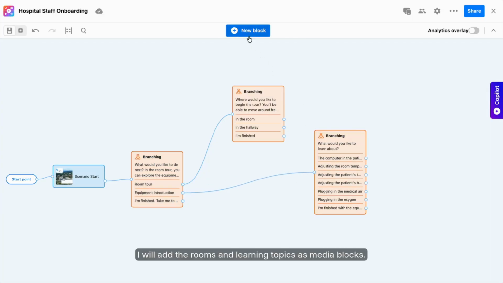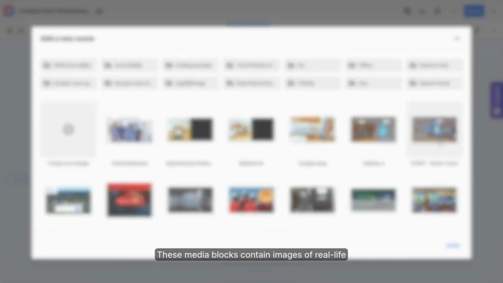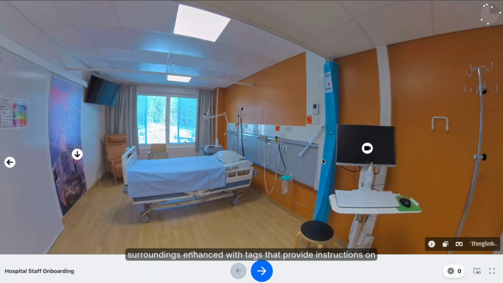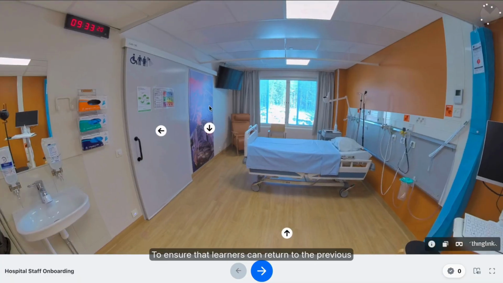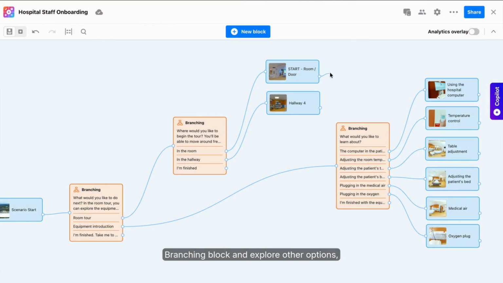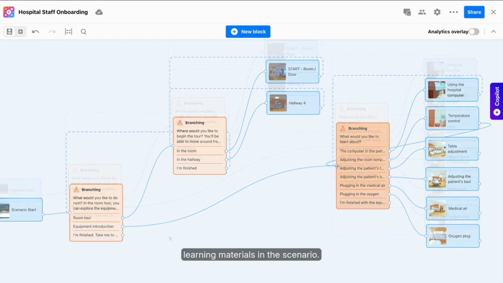I will add the rooms and learning topics as media blocks. These media blocks contain images of real-life surroundings enhanced with tags that provide instructions on using hospital equipment. To ensure that learners can return to the previous branching block and explore other options, I'll add a connection line leading back to the topic selection. Since the creation flow moves from left to right, you can create this return path by dragging a line from the right side of the current block to the left side of the previous block. This is useful when we want to allow learners to view all the learning materials in the scenario.